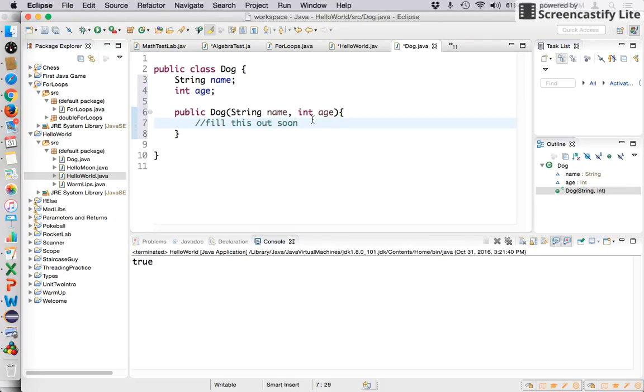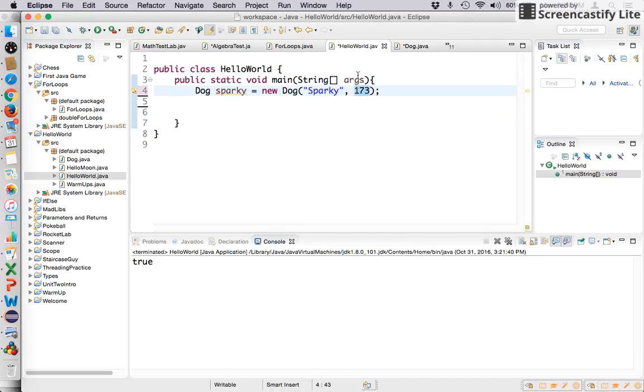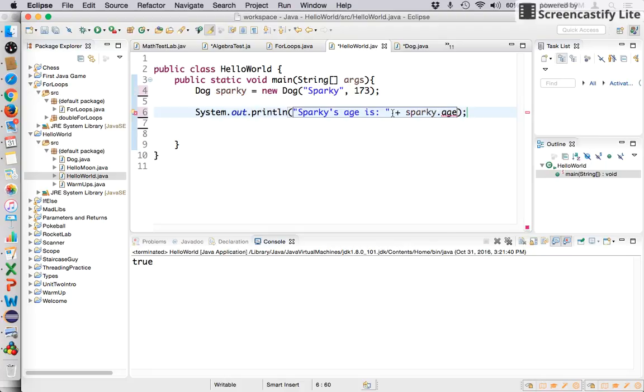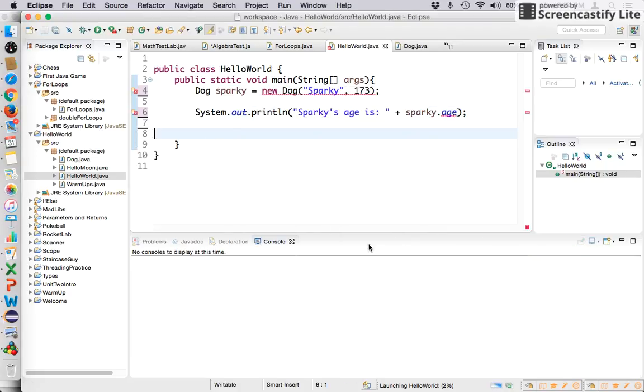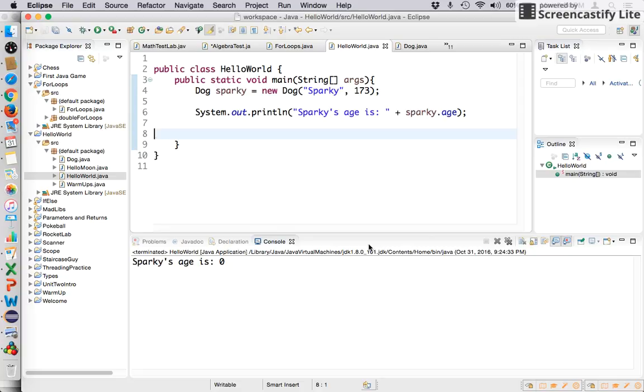So if we just leave this like this and we try to say something about the dog, let's print out Sparky's age. So Sparky's age is, and we'll print out sparky.age. See, it's ready for it. It's like it knew what we wanted to do. So let's run this and we get 0.